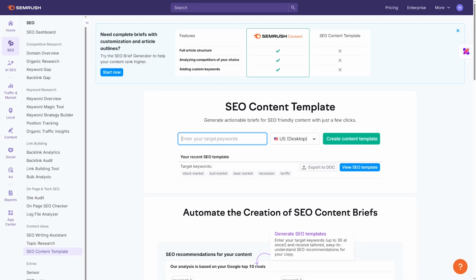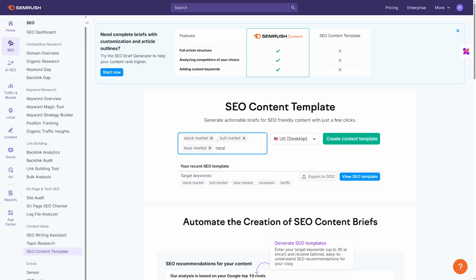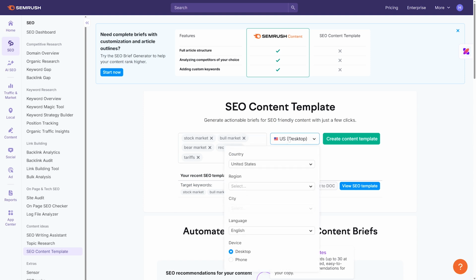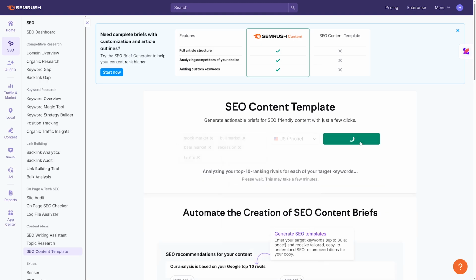Enter a keyword or a set of keywords that your new article will focus on. My keywords will be stock market, bull market, bear market, recession, and tariffs. Next, select the location and device you want to optimize for. I'll use US and swap from desktop to phone. With that done, click Create SEO Template. This process will take a couple of minutes, so I'll see you when it's complete.